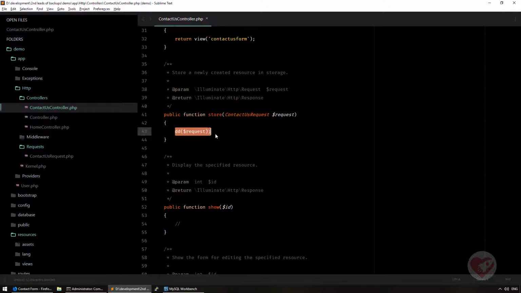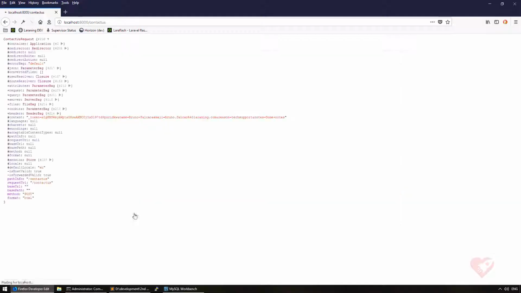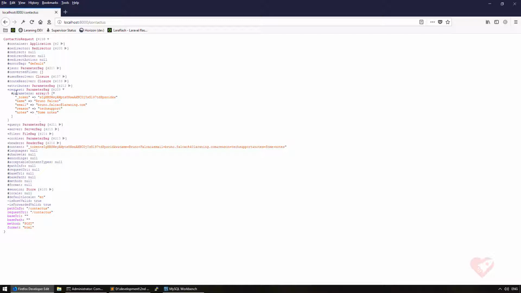Then I'm just going to do a dump and die to see what comes from the request itself. As you can see, we now have this form request that is a contact request, coming from the form request that then inherits from the request class itself. And of course we have all the attributes that we can see. So for instance, on the request itself, the parameters. Here you can see we pass the CSRF token that is necessary. Then we have name, email, reason, and notes. So what I want to do now is, how can we put this in the database using Laravel?